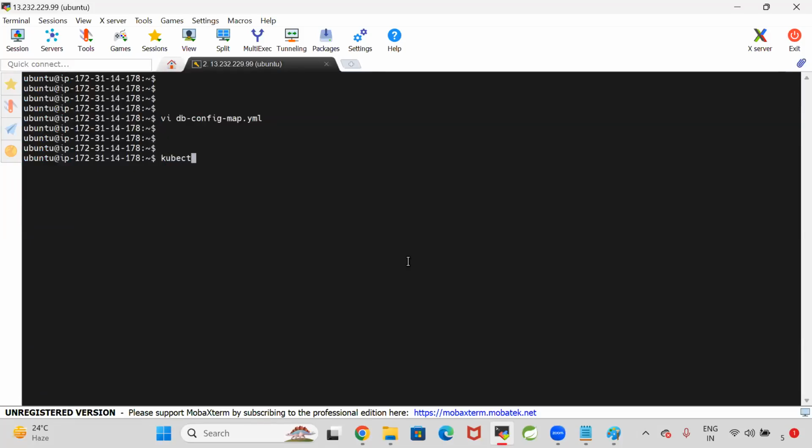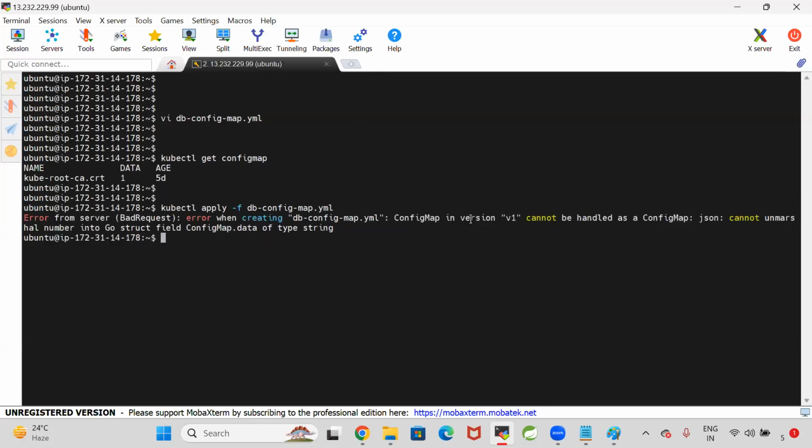Before that, kubectl get config map. Do we have any config map related to our application? No, config map is not available. Let's create it. kubectl apply -f db config map.yml. So there is an error: v1 cannot be handled as a config map, cannot unmarshal number into Go struct field config map data of type string. Let me edit this file.